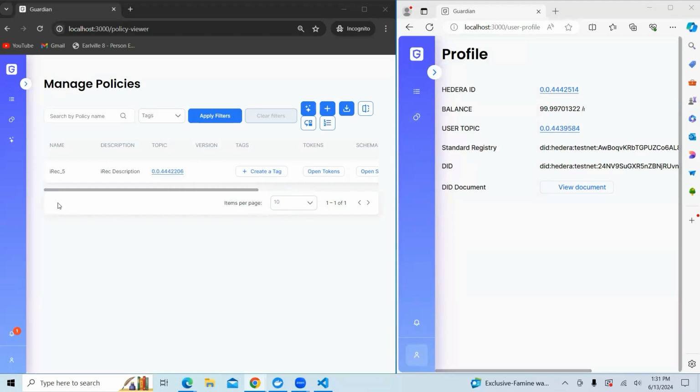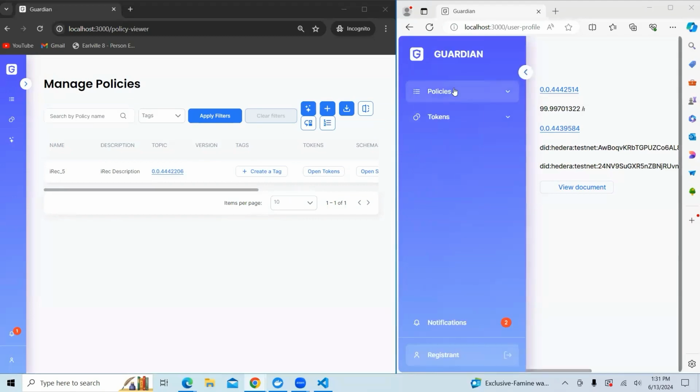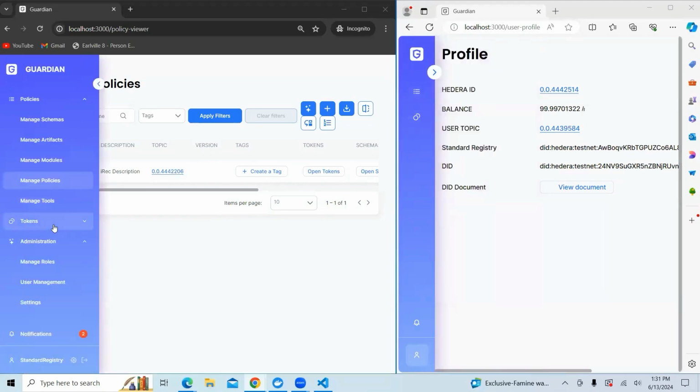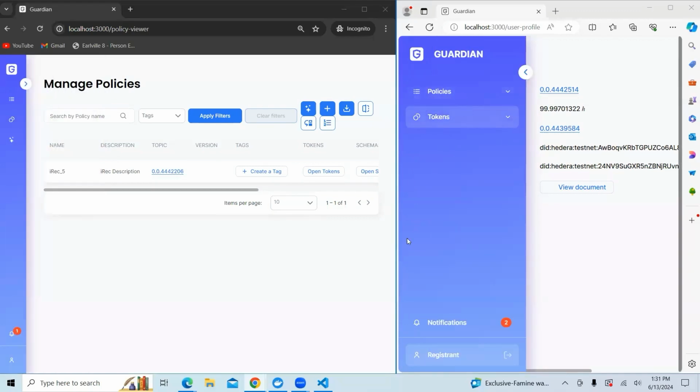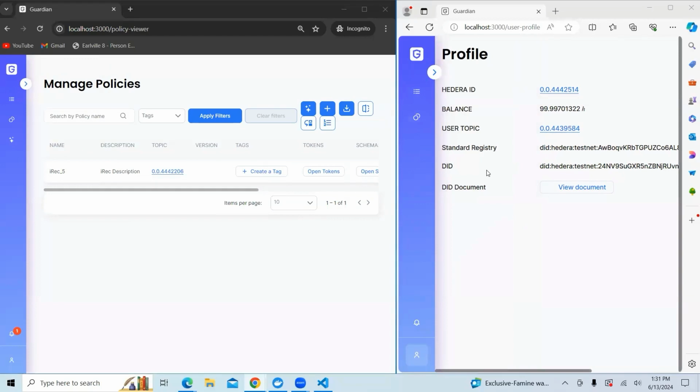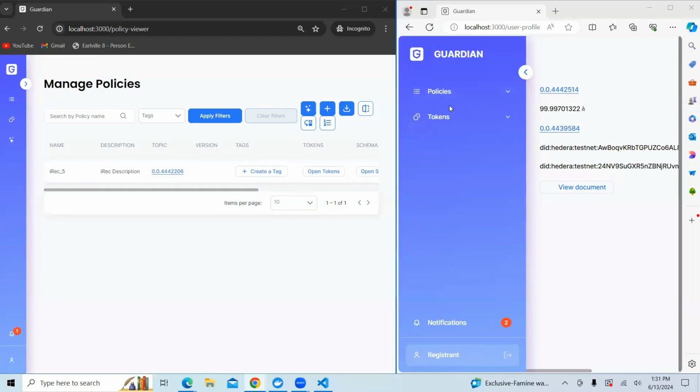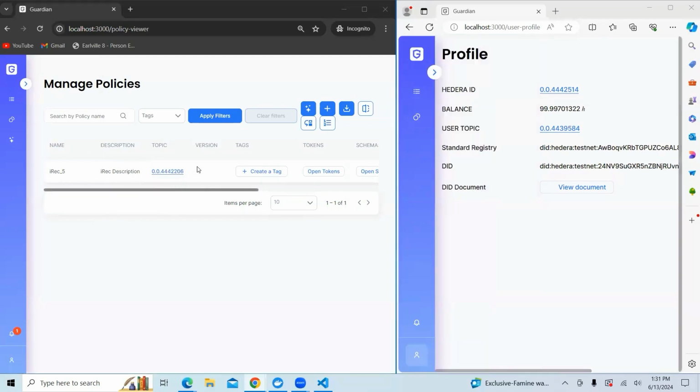I just created this user under this instance, under the standard registry. Right now, as you can see, by default you have policies and tokens in the side menu. What I will be doing first is removing all these permissions for this user, and just giving this user access to this policy. Initially I would not be giving delete access, but later I would also like to demo how the delete access is enabled for this user.